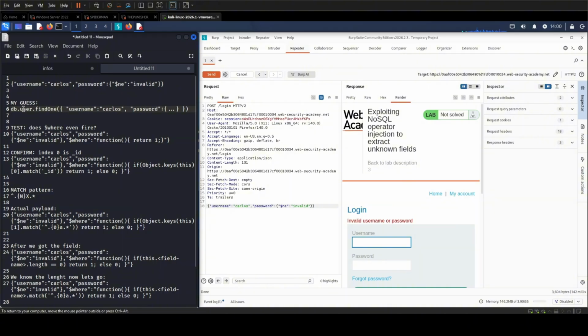When I add a $where to that object, I'm handing the database an extra condition written in JavaScript. And Mongo runs that JavaScript against the matching document, referring to that document as this. That's the key piece. Because the condition is JavaScript, JavaScript is what steers it. So I can write the condition to ask a yes or no question about Carlos's document and read the answer off those two messages we just saw.